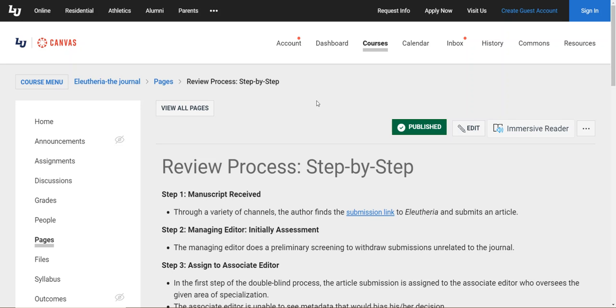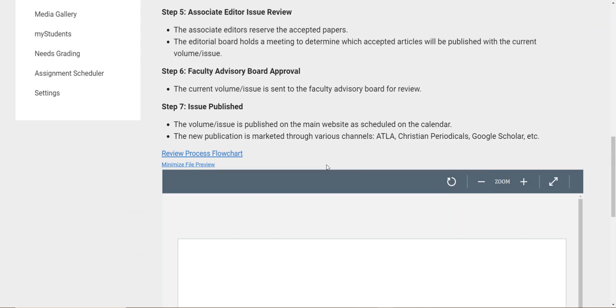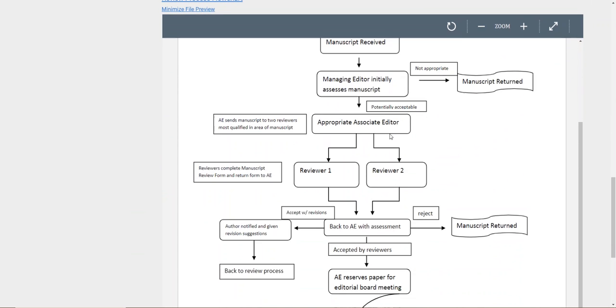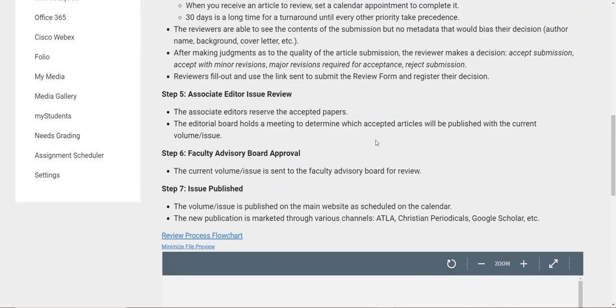Again, this short video is going to be on the review process, a step-by-step guide on what your role will be as you review articles. We'll be using this flow chart that's provided. I sent that out in the initial emails, and you also have access to this on this module.